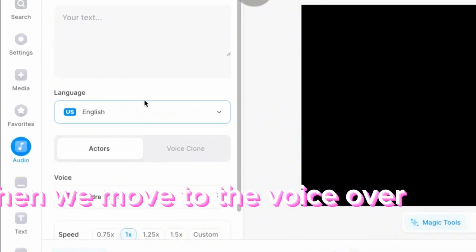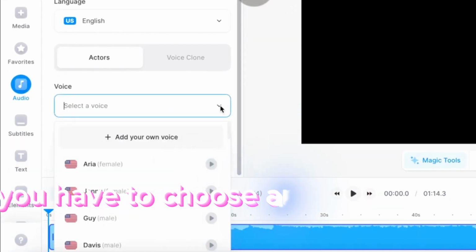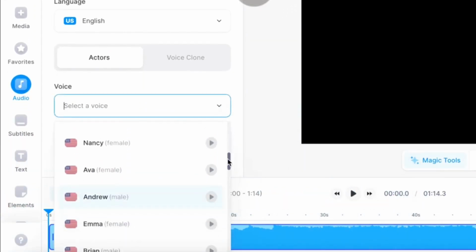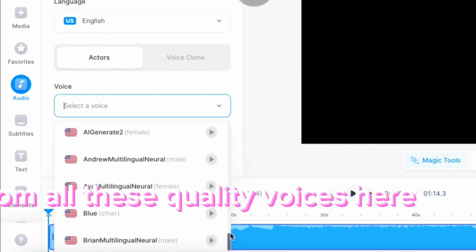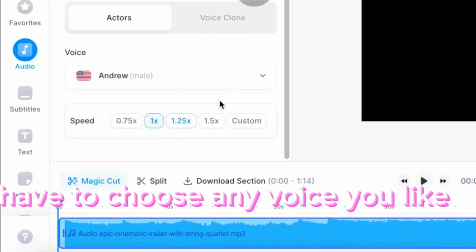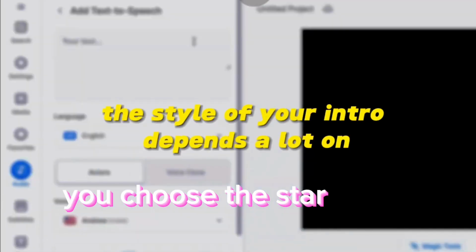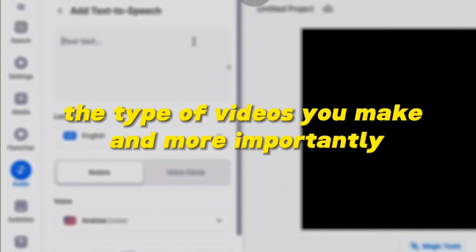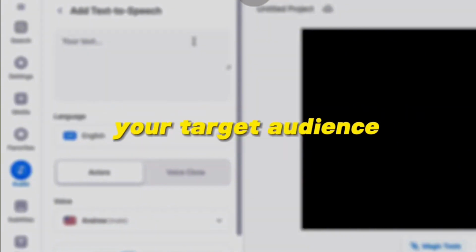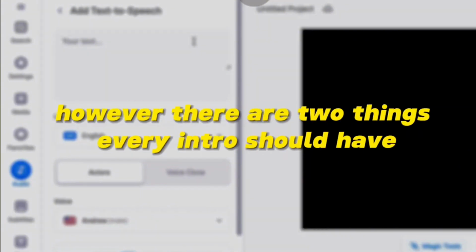Then we move to the voiceover. You have to choose any voice from all these quality voices here. You choose any voice you like. For me, I choose Andrew's voice. You choose the style depending on the intro, the type of video you make, and importantly your target audience.